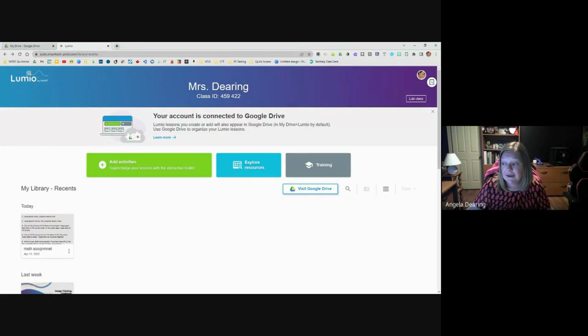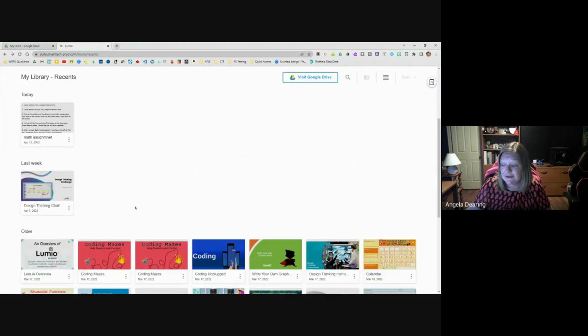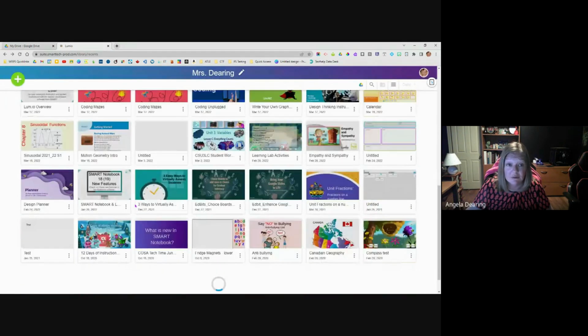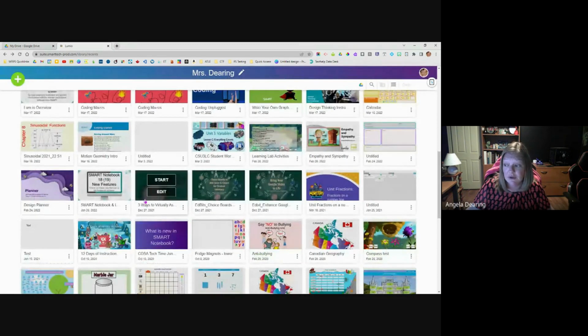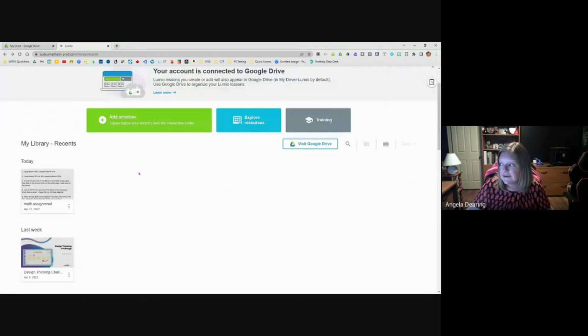So anything that you create within Lumio, directly from within this interface, gets saved here, and you'll see it when you come to Lumio. All of your Lumio files will show within the Lumio interface, but they will also be stored in a folder that is naturally created in Google Drive.